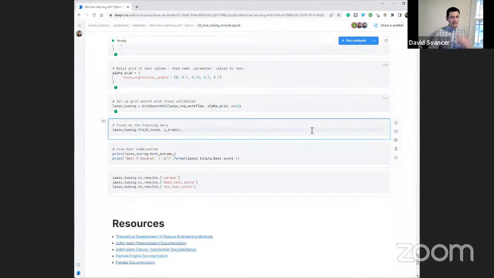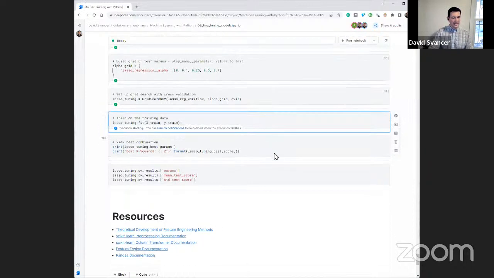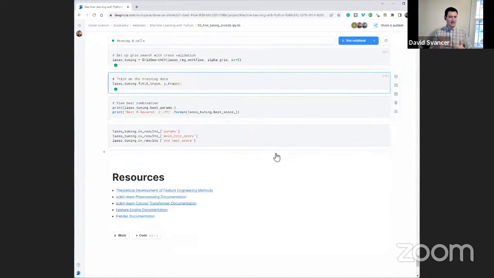So what I have to do once I've defined that grid is fit it using my training data, my X train and my Y train here. And now it's performing all of those tasks, right? So for each alpha, do 5-fold cross-validation and see how my model performs.